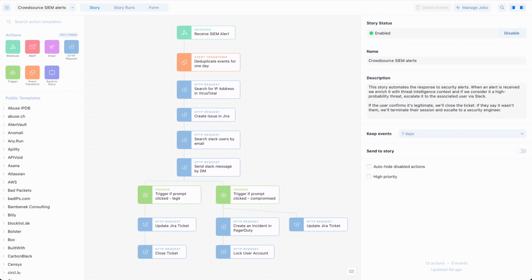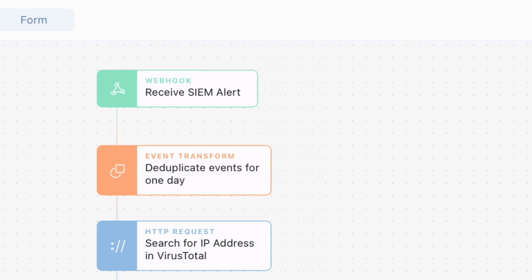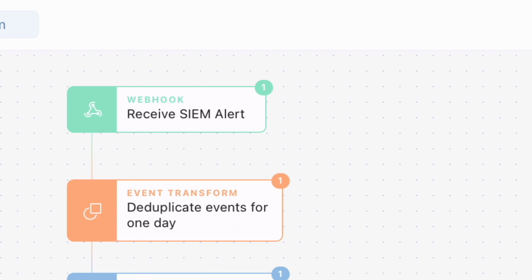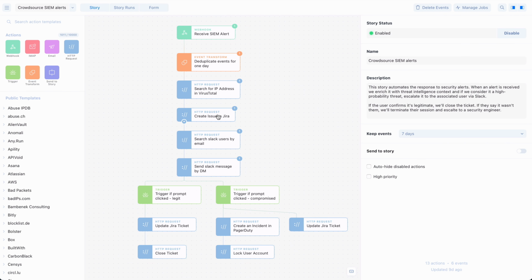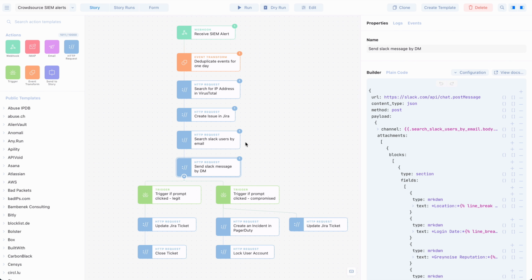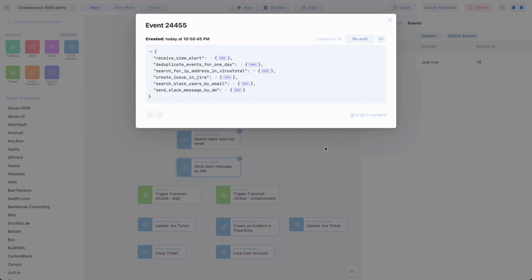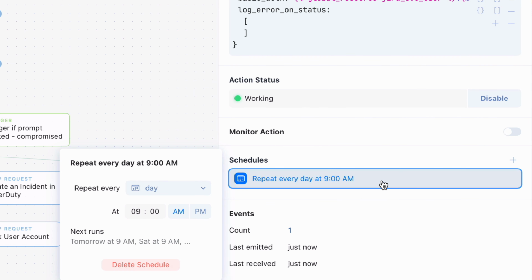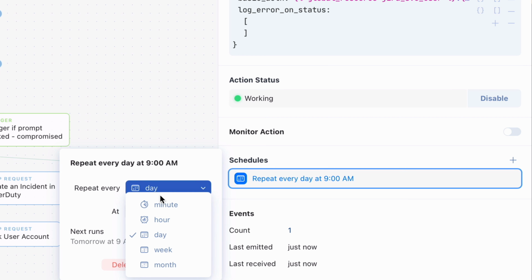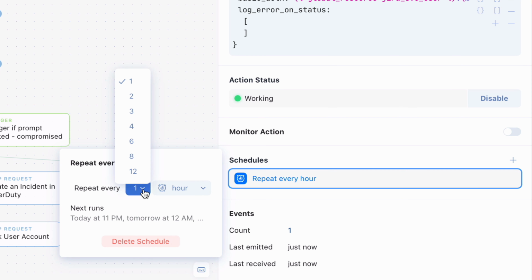When the function is completed, the result is sent as an event to the action to which it is connected. Every action in a story has access to the events generated by the connected actions, which enables them to seamlessly work together to complete a workflow. Actions can run on schedule, manually, or on receipt of an event from a connected action.